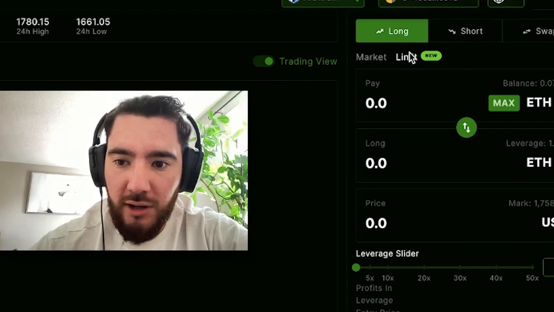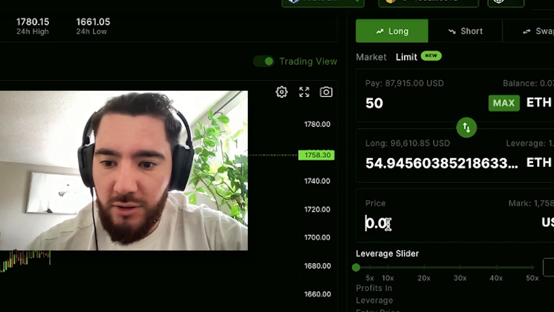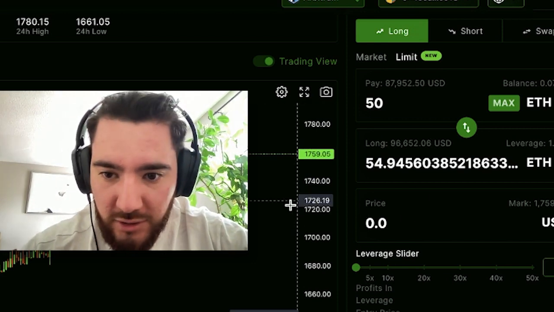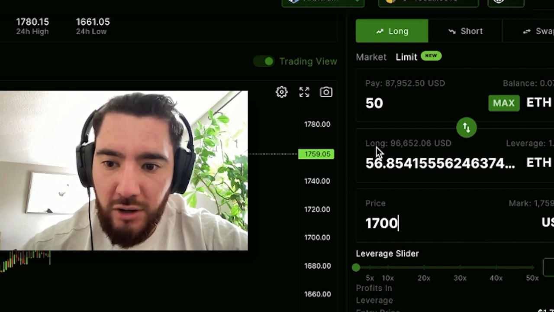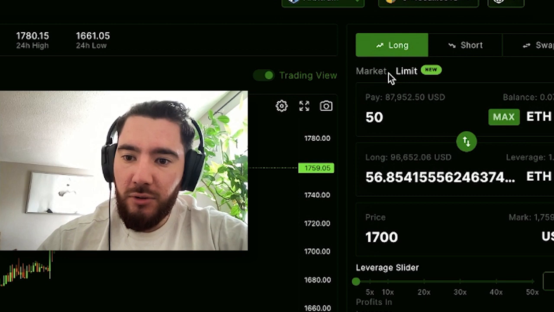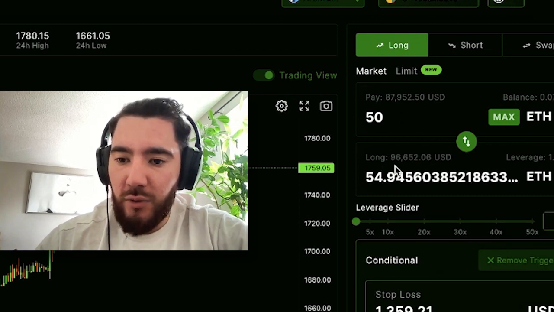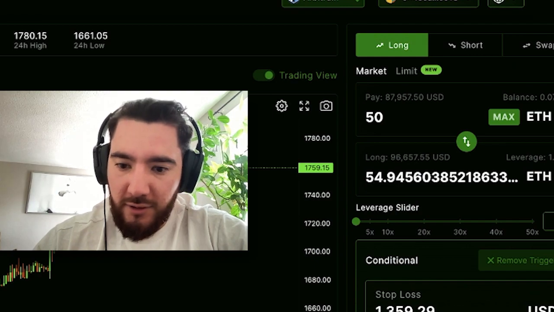Same thing you can do with long. You would just go to limit. So you could do $50, and you can put it so that if Ethereum goes to like $1,700, then you buy $50 worth, and it'll create a long for you. These are limit orders, but if you don't want to wait until it hits a price, then you just go to market and do all the other stuff I told you.